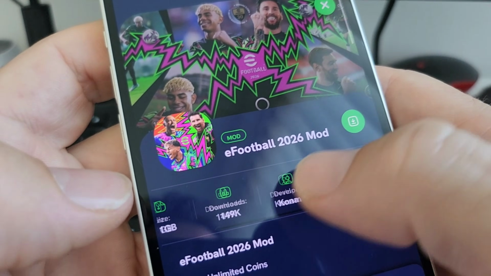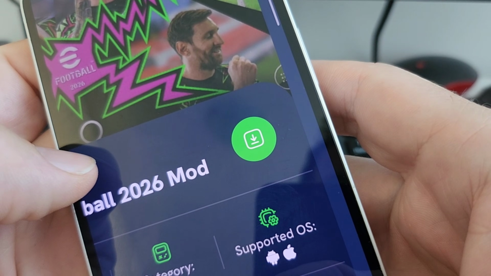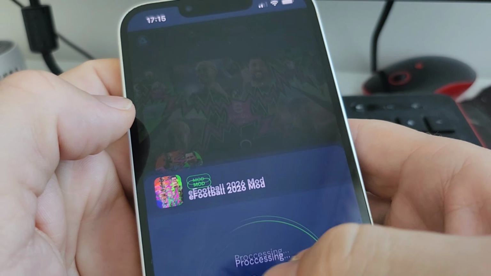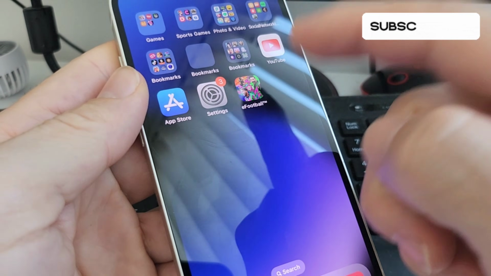And here in the corner you're going to find the install button, so you just need to press the install button and continue with the rest of the steps required. You're going to be able to get the mod same as me. So it's pretty simple guys, as you can see. This is it in short words.